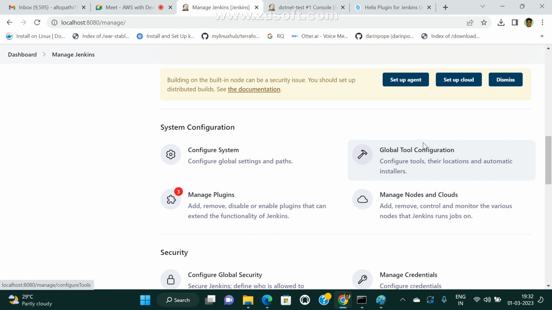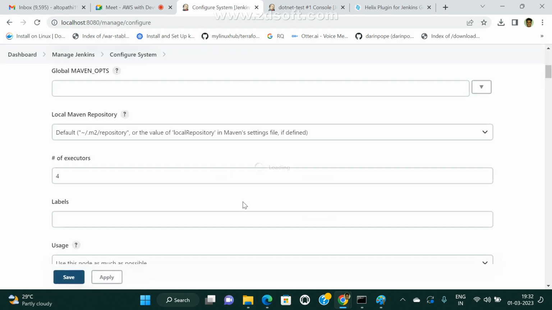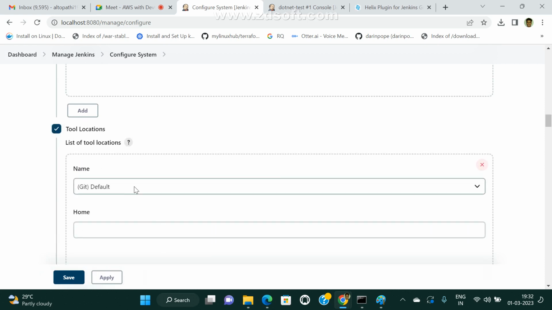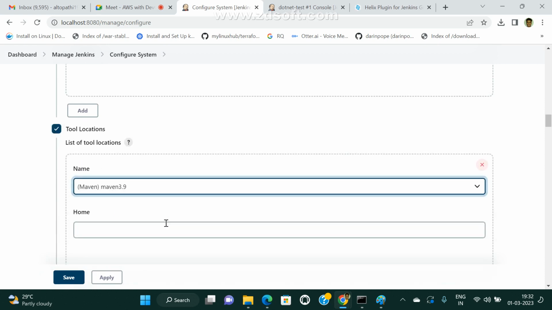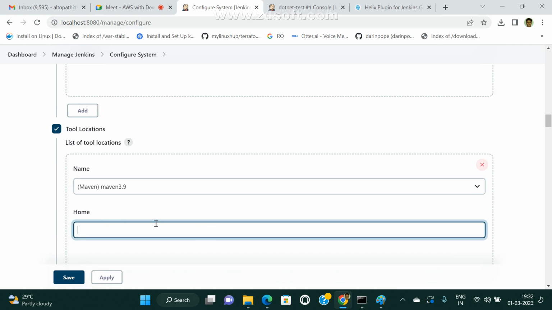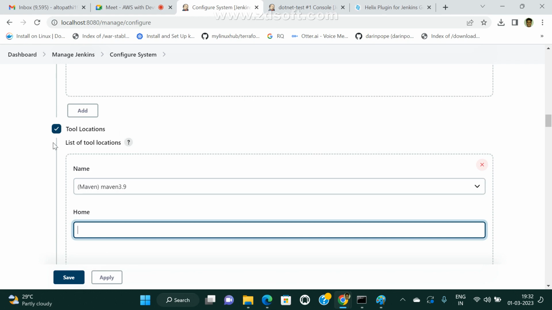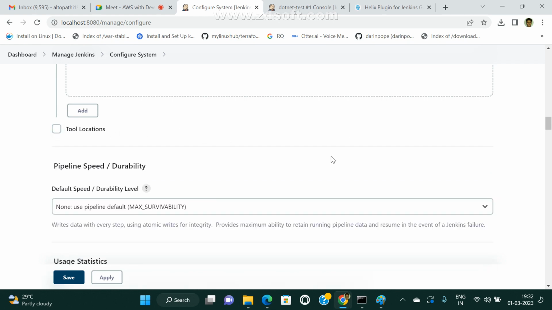There is one more place we can configure, on the same path. Configure and go here. This is the name Maven, which Maven version you are using. We can set that path and all. If you have already configured it, there is no need to configure it again here. It is very simple.